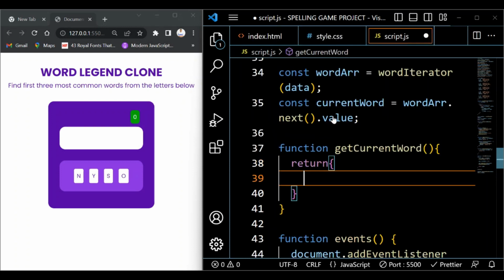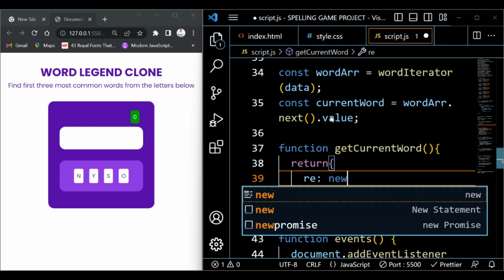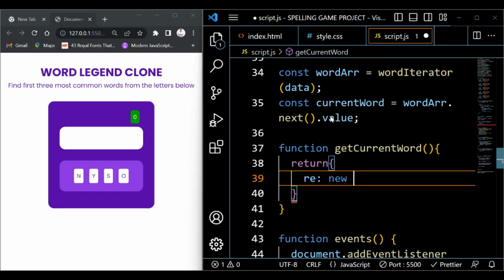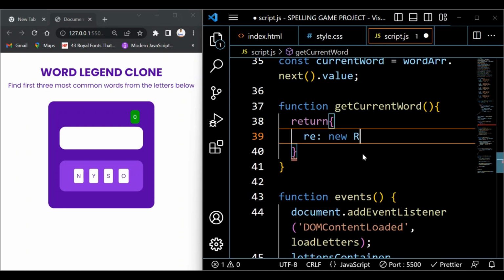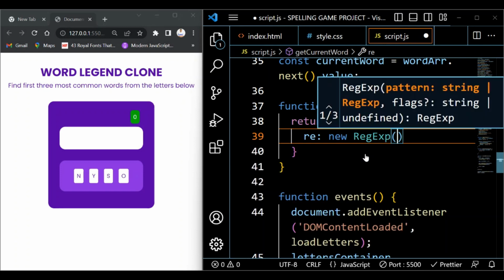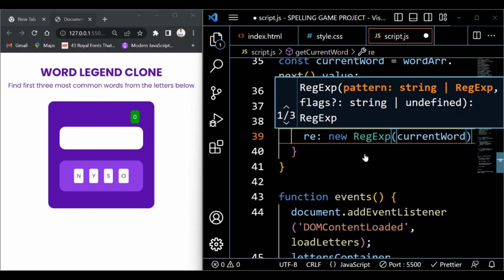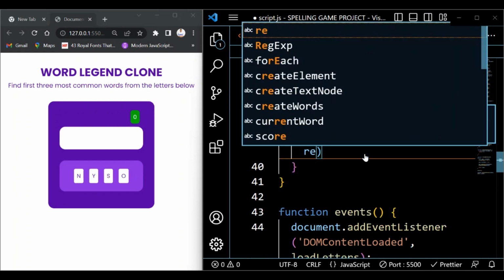So I want to return an object in this getCurrentWord function, and I'm going to return an object with the regular expression, arrow e, and I'm going to set this to new RegExp. There's a regular expression constructor to convert this, because what we have here is just a string, but I'm going to convert it to a regular expression by using the RegExp constructor. And I'm going to pass in currentWord.arrow e. That's what we want to pass in.